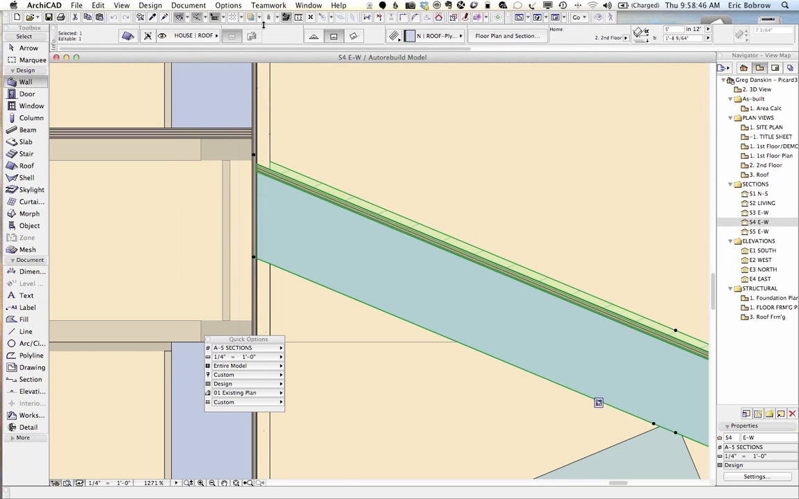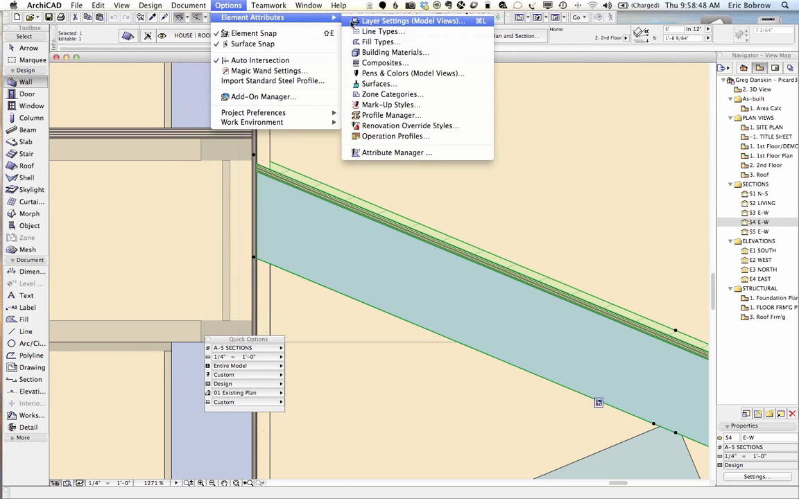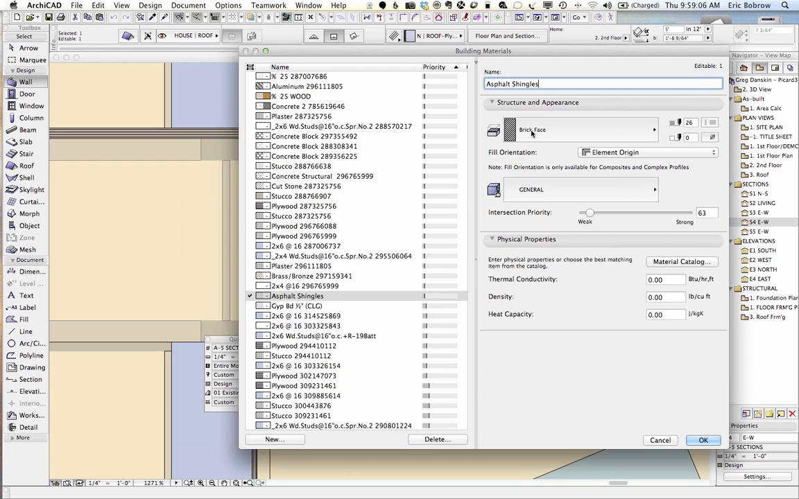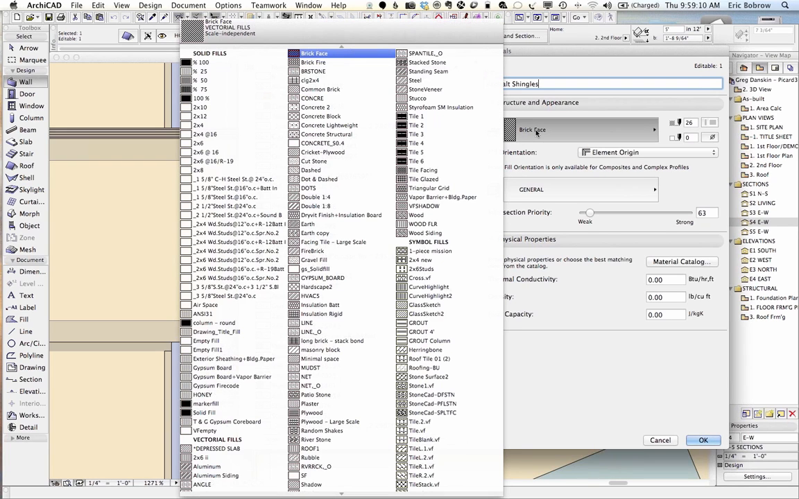So just to make it clear, we'll go to the Options, Element Attributes. Well, actually, that's right. We can just do Building Materials. And let's take that brick face and we'll rename it here. And we'll call this Asphalt Shingles. Is that right? Yeah. Now Phil can still be using the brick face, or we could pick something else.